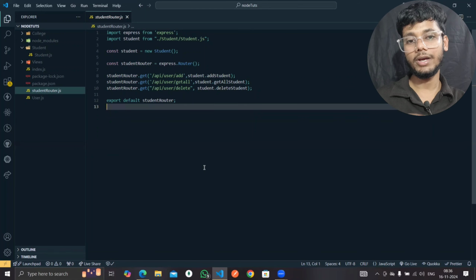It doesn't mean that if you don't use a router, it's not possible to build the APIs. We can, but everything has to be managed manually. It's proof you are a good programmer. So I hope you understand what a router is. As you can see, we have one router: API user add, API user get all, API user delete.